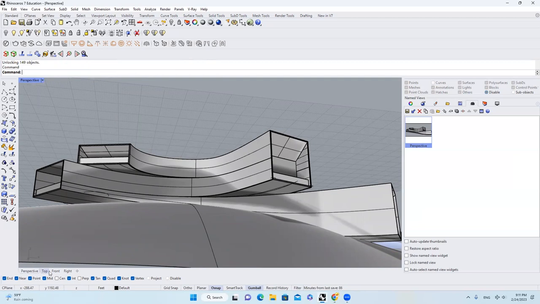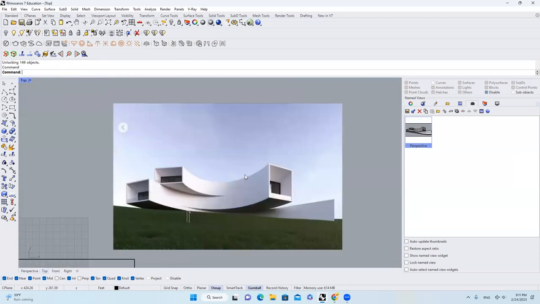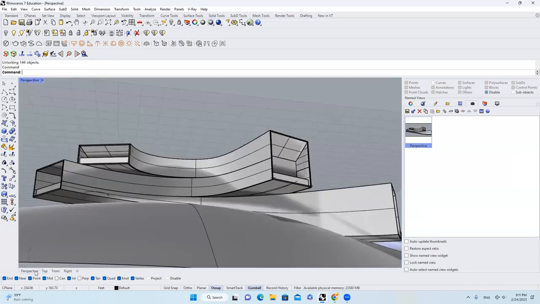That's it. Let's go to top view and make a comparison with our reference photo. And let's check what we have.